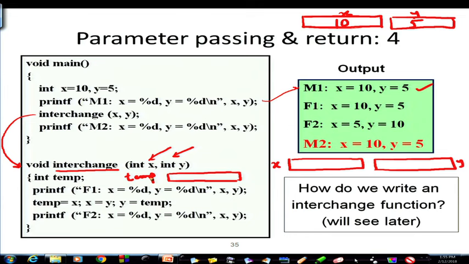Now, the first printf, what is being done here? Printf x equal to x and y equal to y. Which x and which y? This x and this y. Now, when I entered this function, these values have been copied here. So, the printf will simply print 10 and 5, no issue.